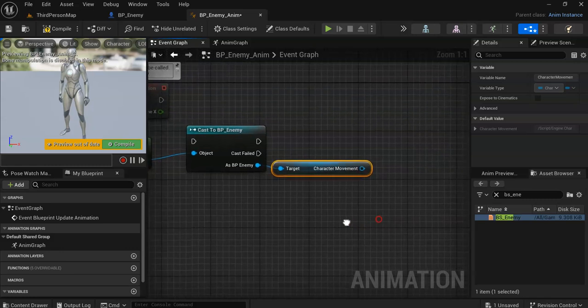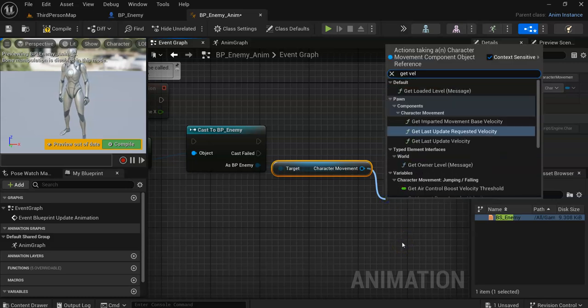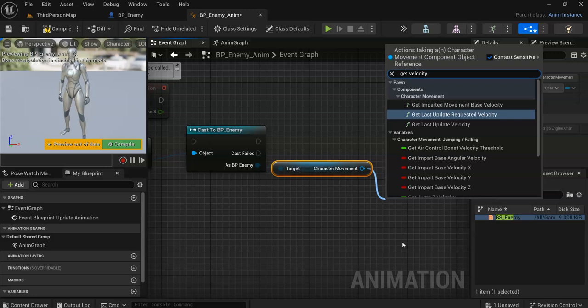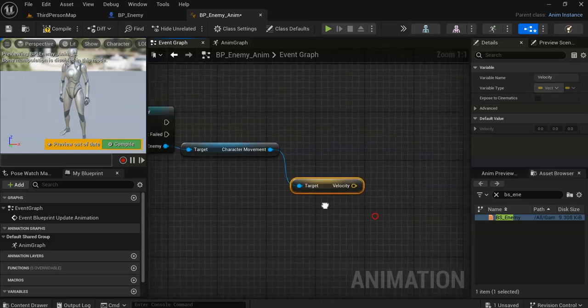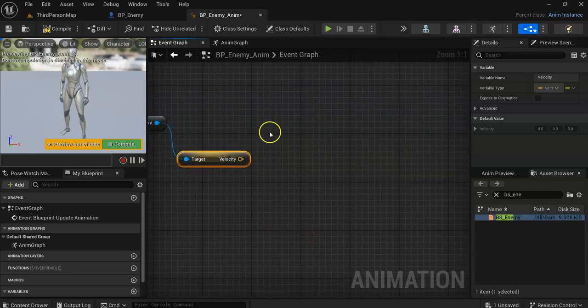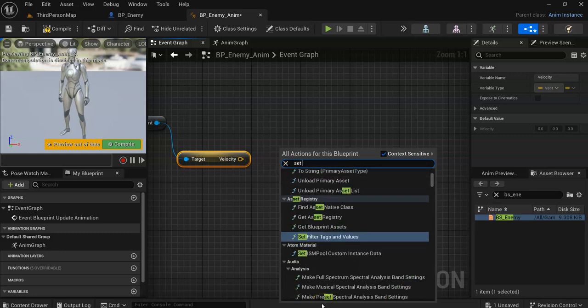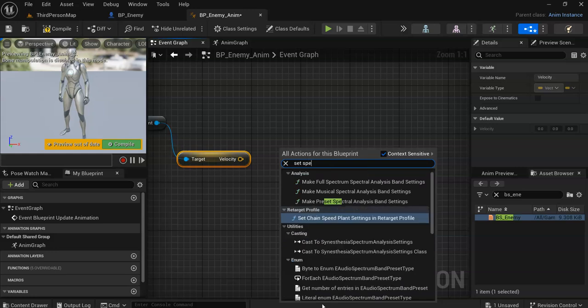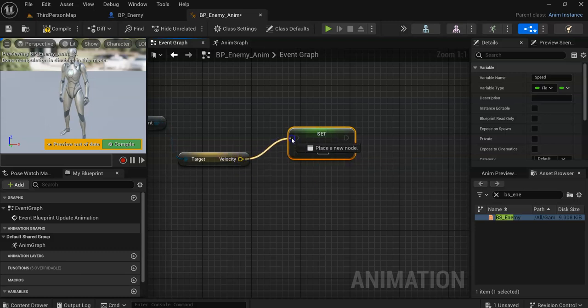What we want to do is, from here, get the velocity. You might have to scroll down to the bottom. We want to get the velocity of our guy. And we can set the speed. We want to set the speed, and we want to convert this velocity to the speed.